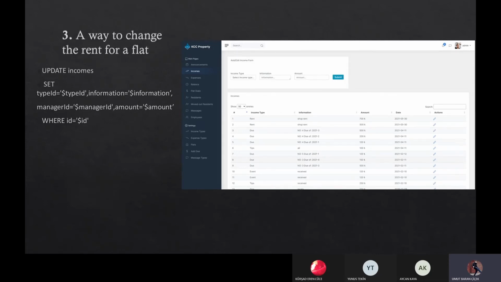Here you have asked us to change the rent of the apartment, but we are not legally authorized to do so.